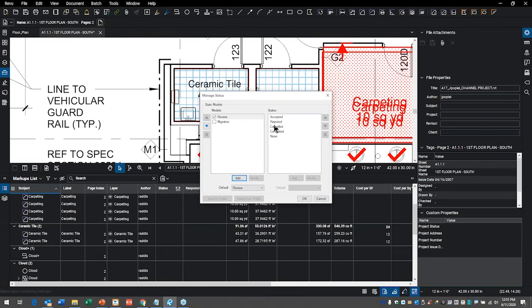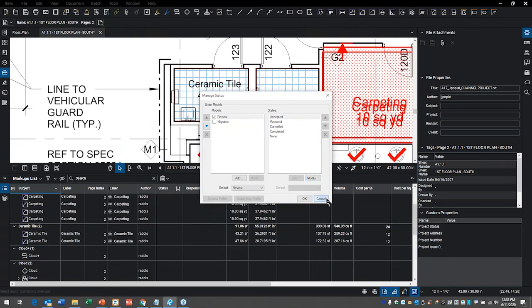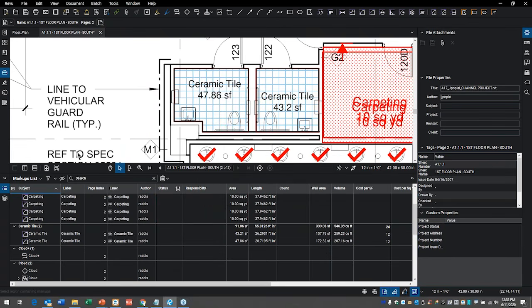Another thing that is pretty nice is that you can pick on any one of these states and pick modify, and you can assign a color to it. So as a markup in your file has its status changed, its color will change as well. So you'll know that that's actually been picked up. Whoop, I've got a box open. It doesn't like me. I'm going to go ahead and close that.